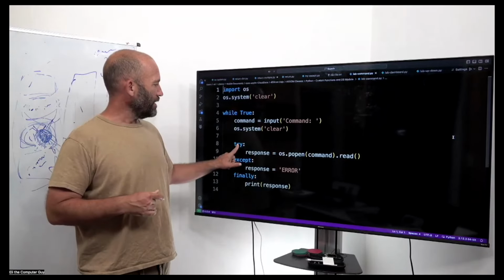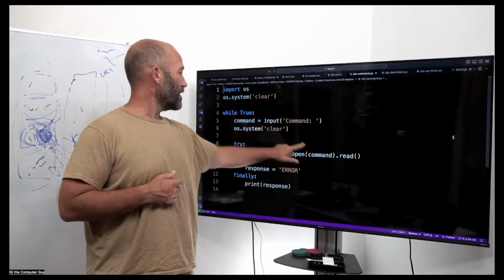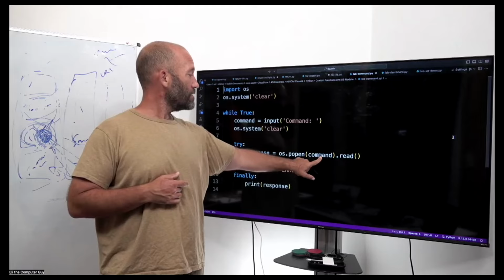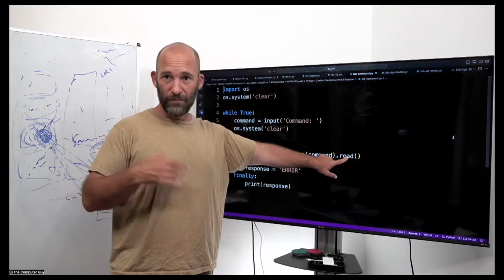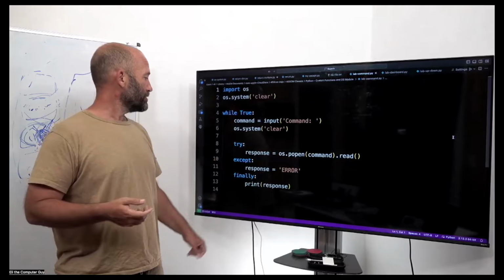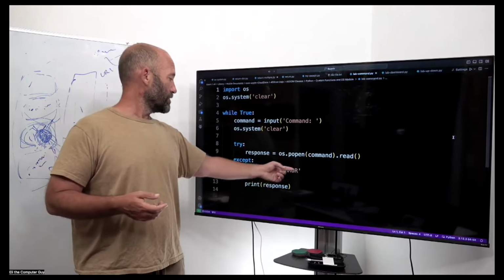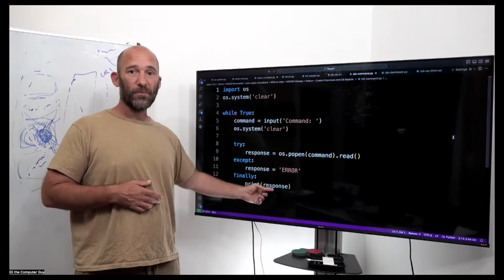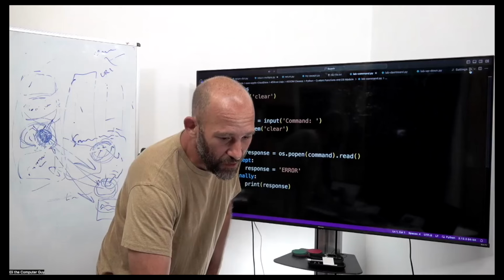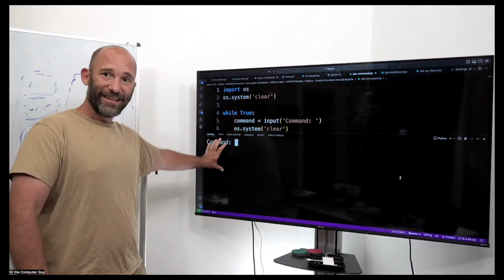Try: response equals os.popen, the command, read. With popen, we're going to send the command to the operating system, turn that into a value, and assign that to response. Except, if for some reason that does not work, response equals error, and then we're simply going to print response on the screen to make life easy. So if I go here, see how it cleaned everything out? Now I just get that nice little command prompt.